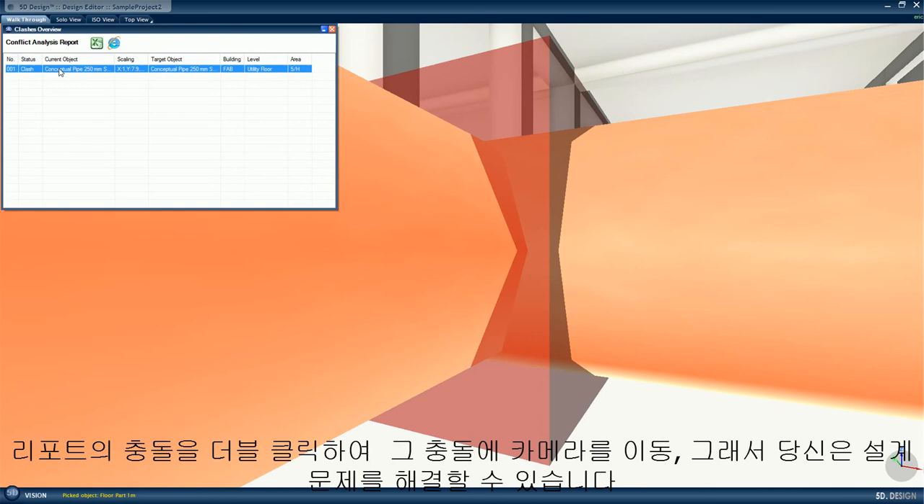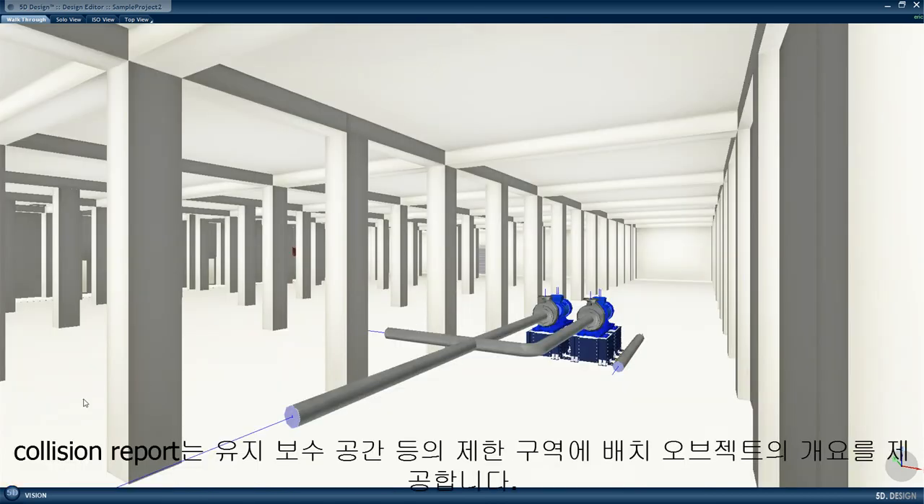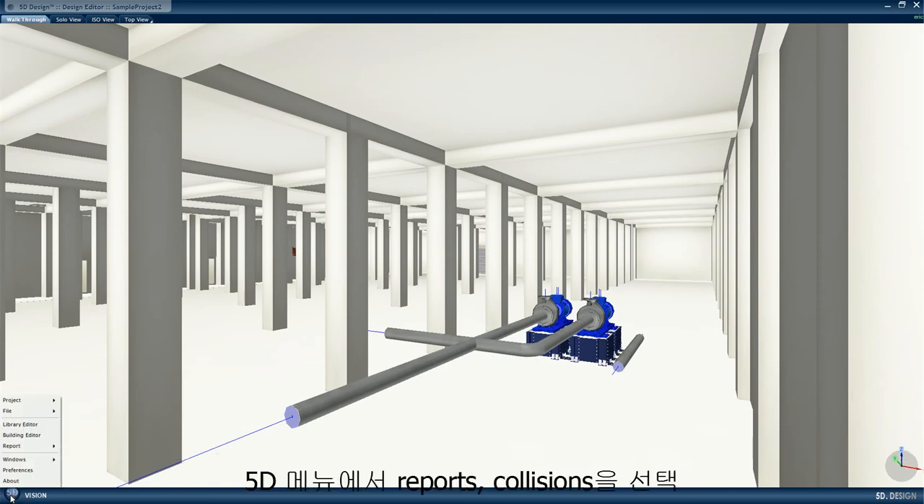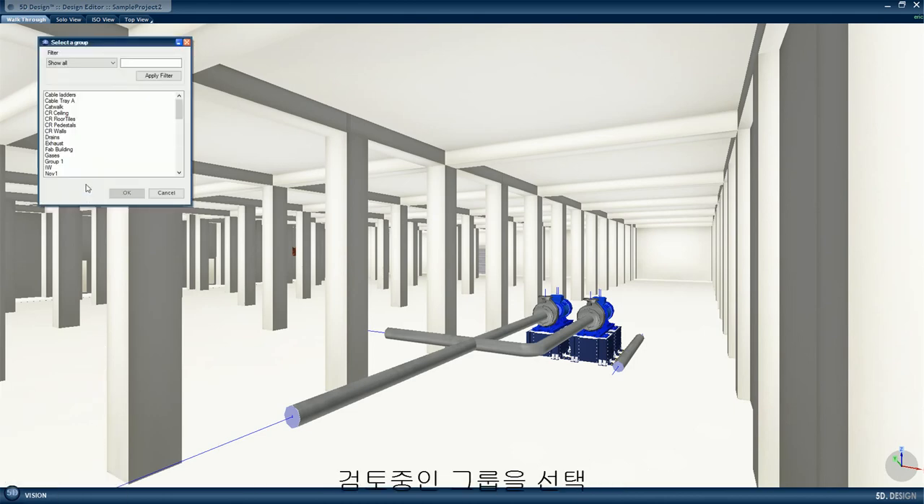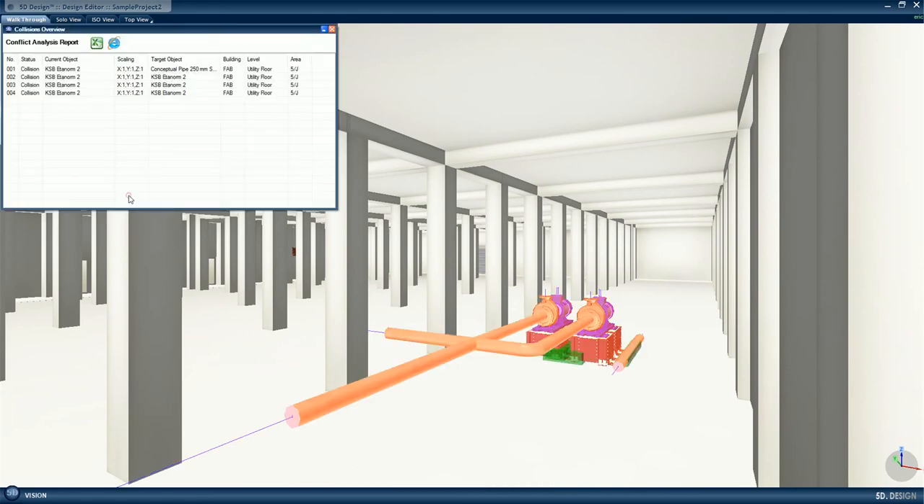The Collisions report gives an overview of objects placed in restricted areas, such as maintenance spaces. From the 5D menu, choose Reports, Collisions. Select the group under Review. The report is shown on screen and the collisions are highlighted in the 5D scene.